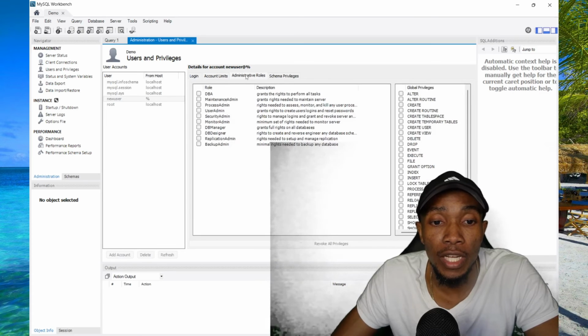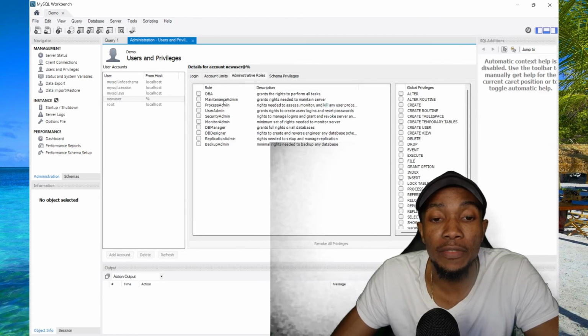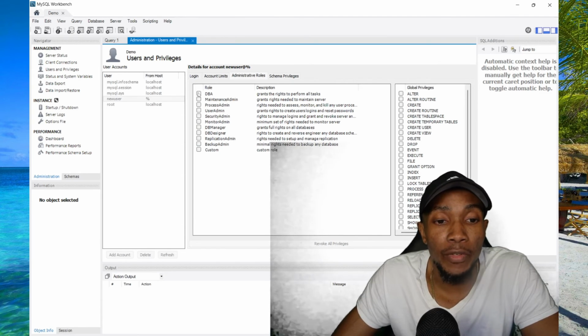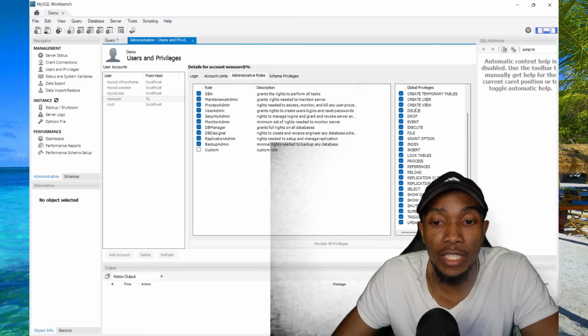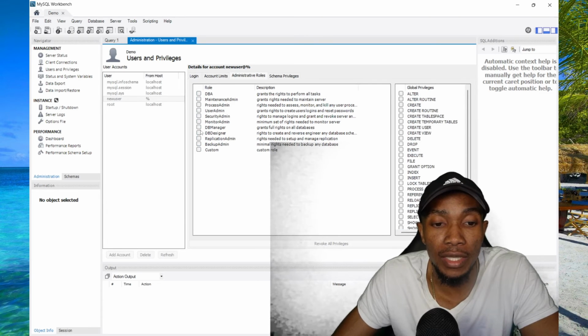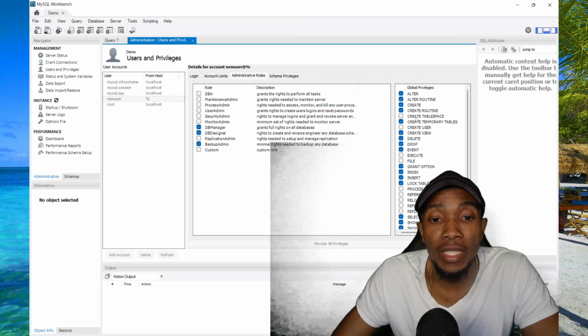Now let's go to administrative roles. So these are the different roles that you can grant the user. So these roles allow the user to basically carry out tasks at the server level. So for example, if you grant the DBA role, you'll see that it grants a lot of privileges that the user will be able to do. So if you uncheck that, and let's say DB manager, only some of the global privileges are selected.